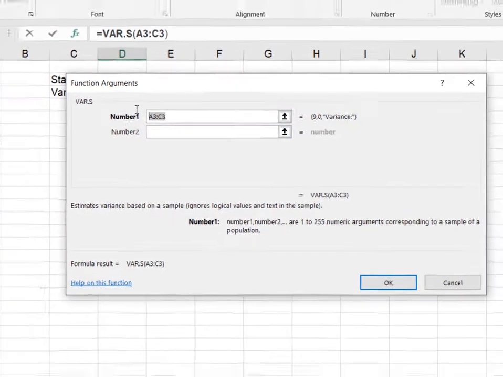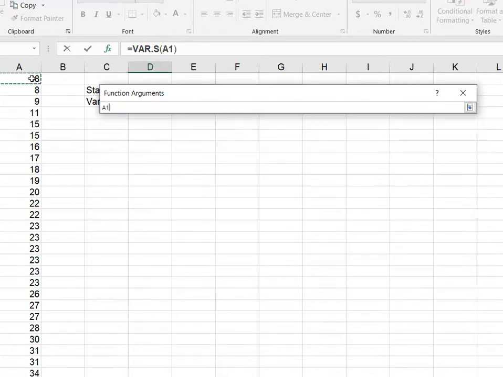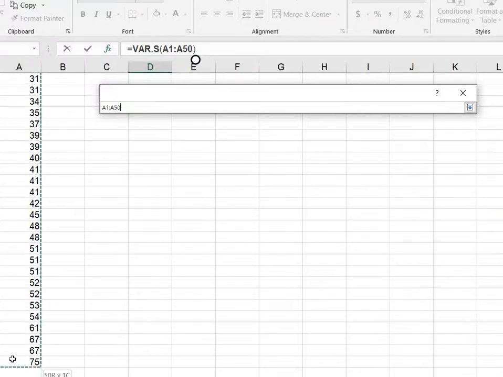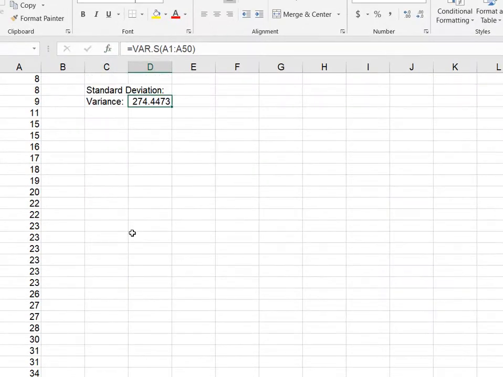Now it wants to know where is my data, and so I have one of two ways of putting this in. I can simply click on my first cell and then drag all the way down, which isn't bad because I only have 50, right? Or because I know that my data appears in cells A1 through, represented by the colon, A50, I can simply hard enter that, and then I'm going to say OK. And now you'll see it calculated my variance as 274.4473.